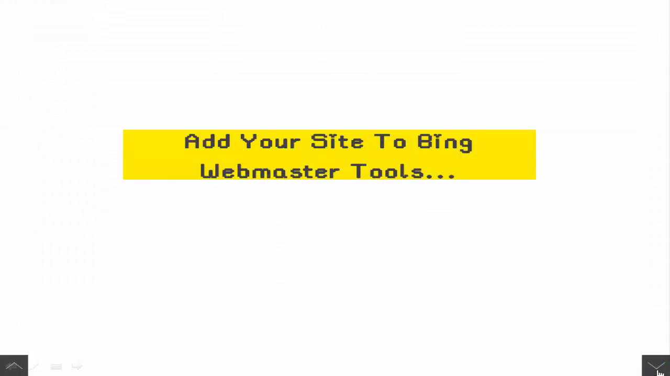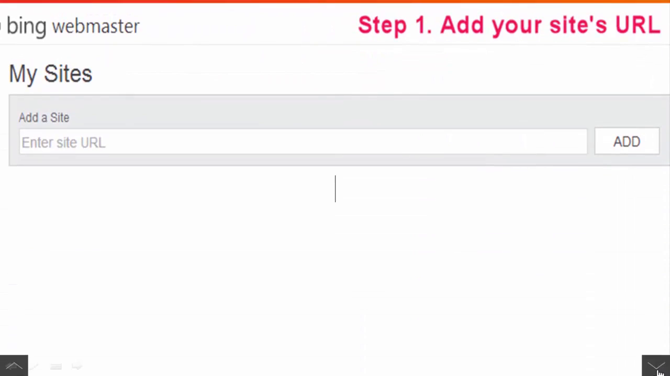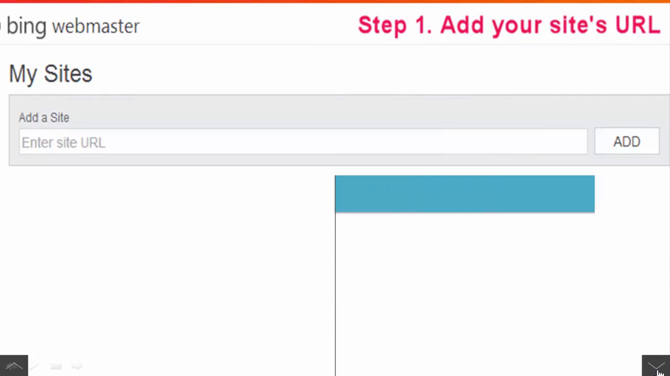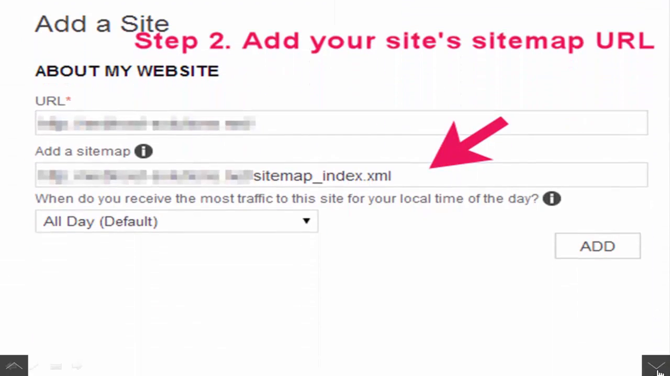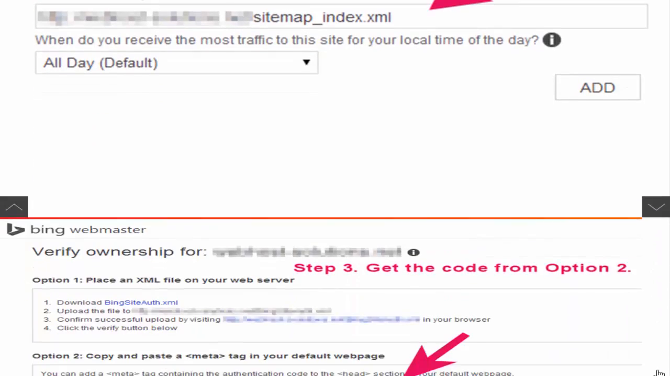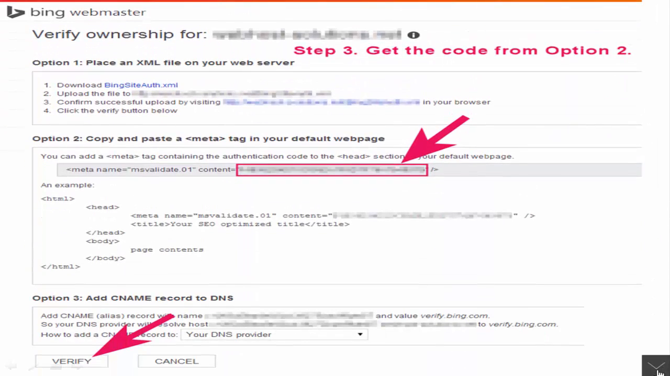So let's talk about adding your site to Bing's Webmaster Tools. Step 1. Go to Bing Webmaster Tools, and enter your URL address in the field that says Add Site. Go ahead and go to step 2. Once you've clicked on the button to add your site, you'll be led to a screen that also asks you to put in your website's sitemap. Enter the sitemap and click the button that says Add. Get the code. You will want to use the meta tag under option 2. Only copy the code that is in the parentheses after the content, as per the image below.